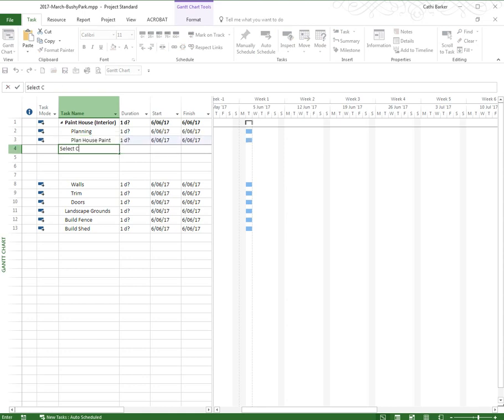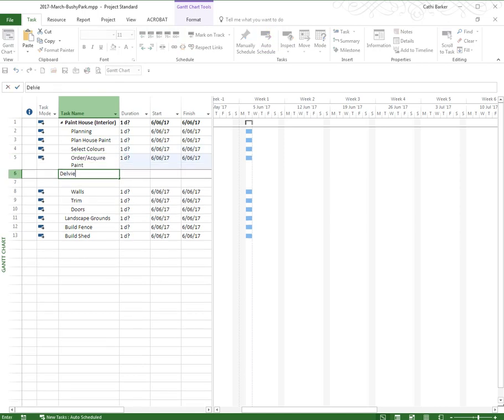select colors, order, acquire, paint, deliver equipment, oops, and the final cleanup.